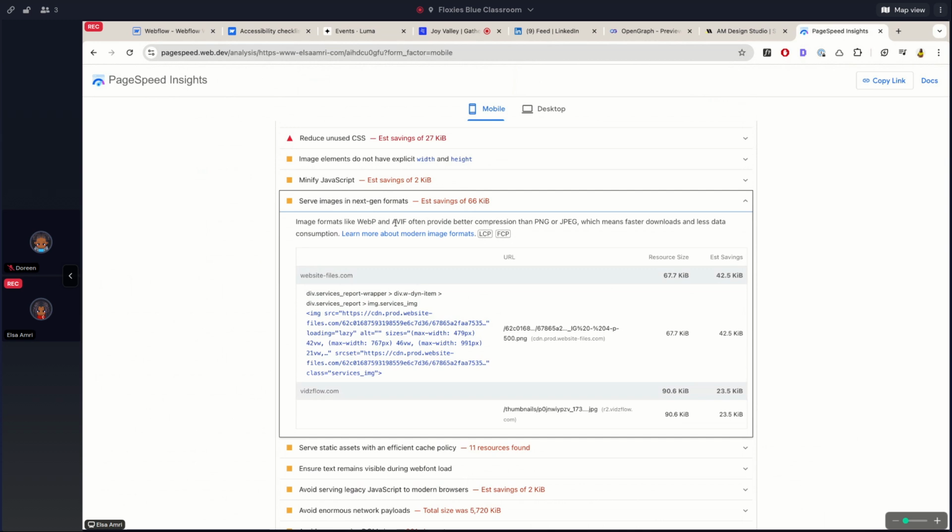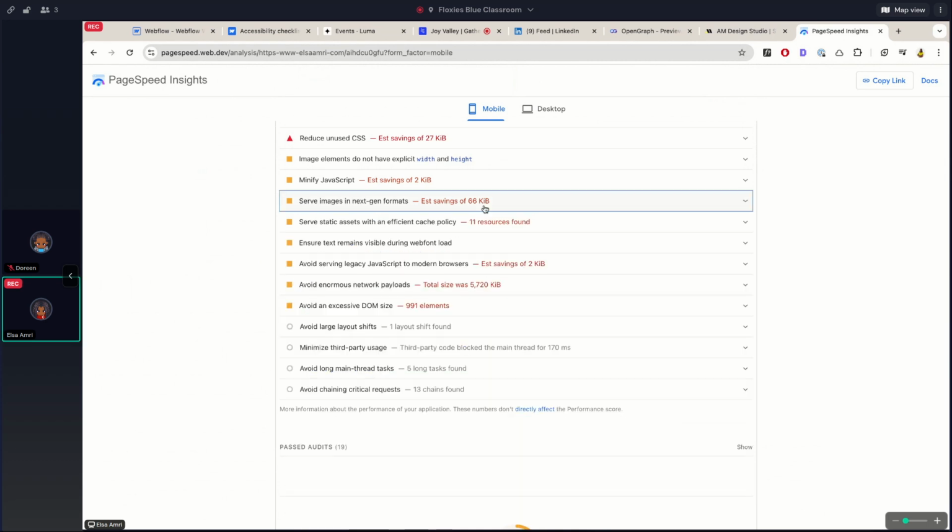You can browse through this. It's telling me what I mentioned before: it's better to use WebP and AVIF for images. It's identified one place where I used PNG instead. So I can just make note of that and then go and update that image, and then this error would go away.